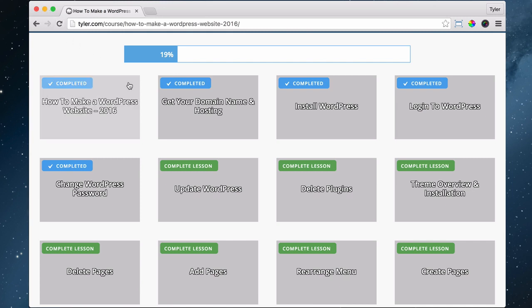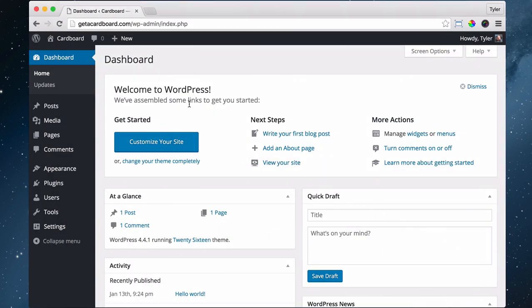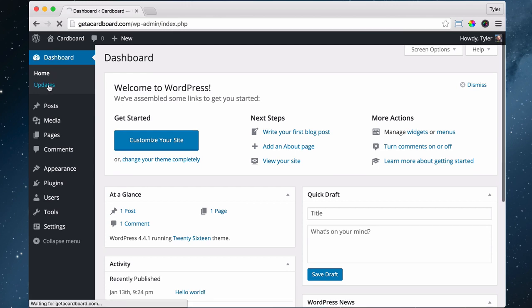The next thing that we're gonna do is update WordPress. We wanna update WordPress because first of all, it has all the latest bells and whistles, all the latest features. And the second reason is because it has the best security. So you get really good security when you always keep your WordPress up to date. So go ahead and click on Dashboard, and underneath it, you should see Updates.